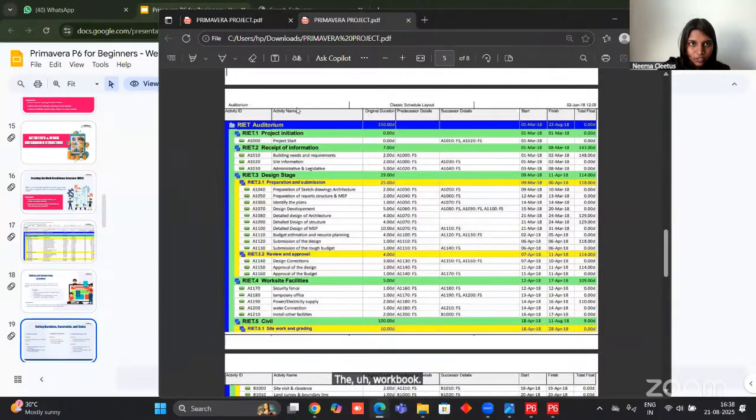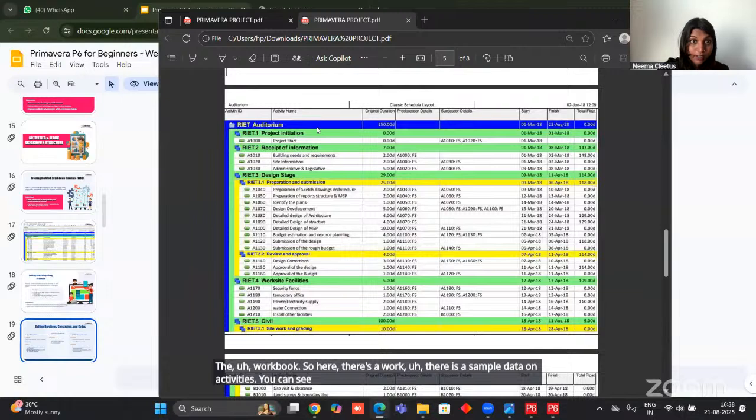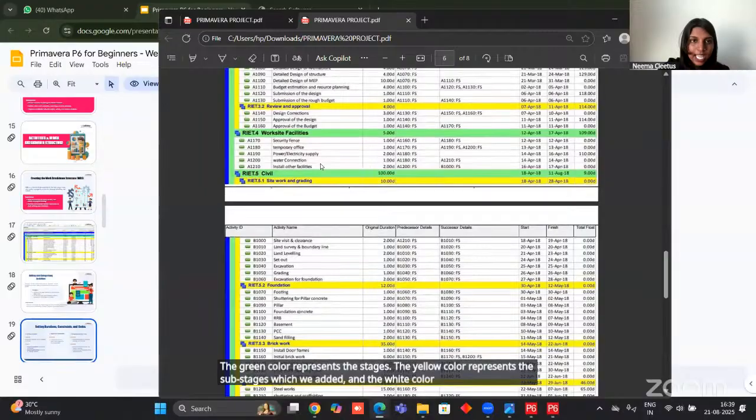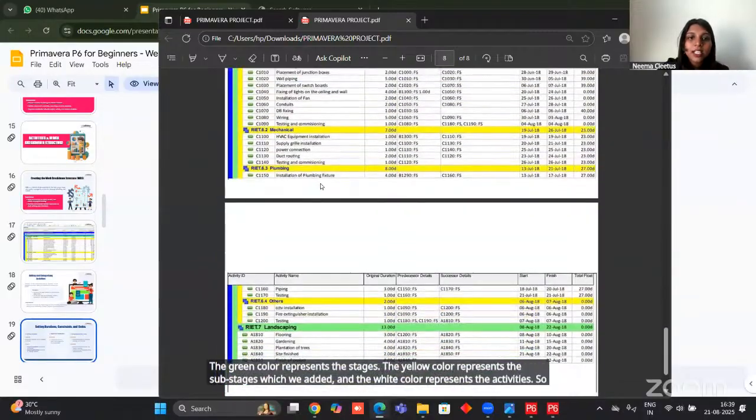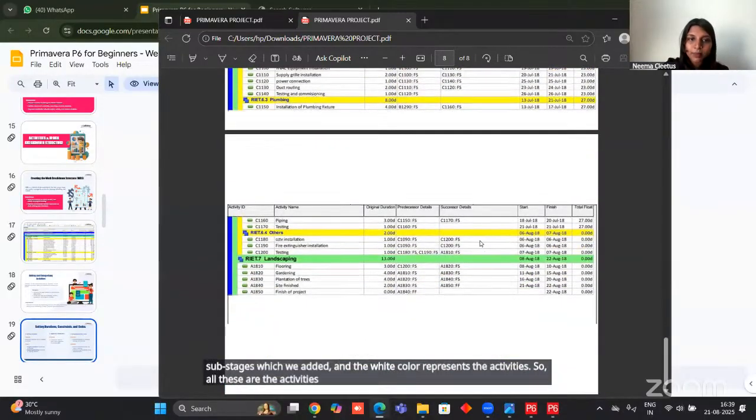So here there is a sample data on activities. You can see the blue color represents the project, the green color represents the stages, the yellow color represents the sub stages which we added, and the white color represents the activities. So all these are the activities for one particular project.